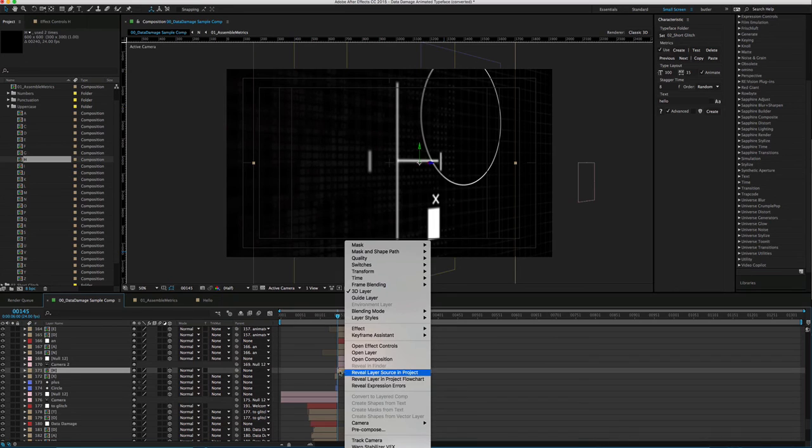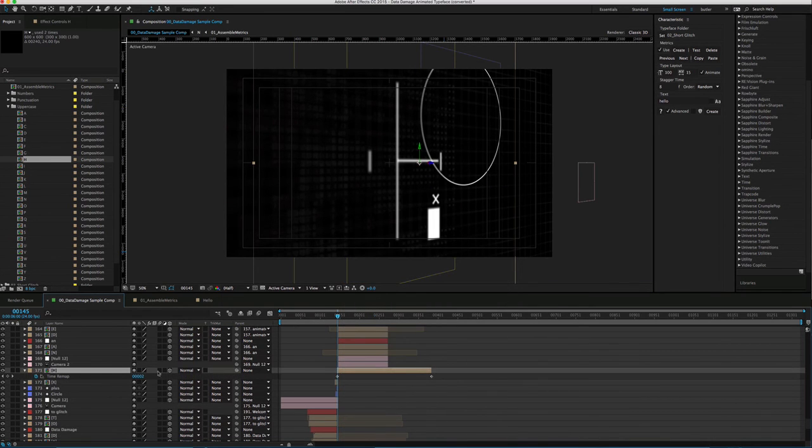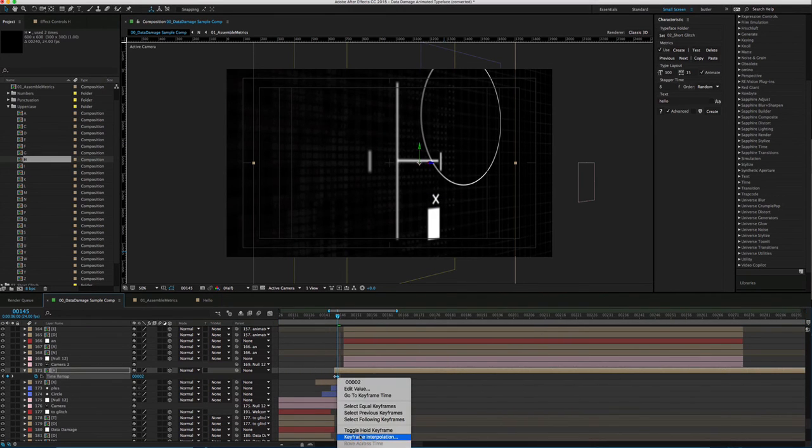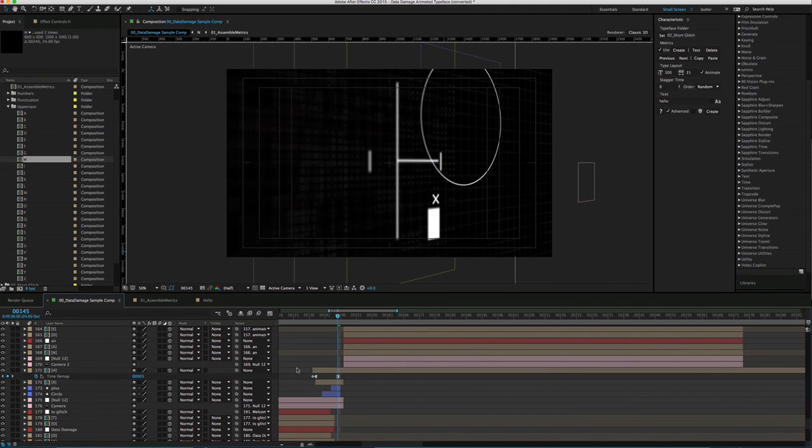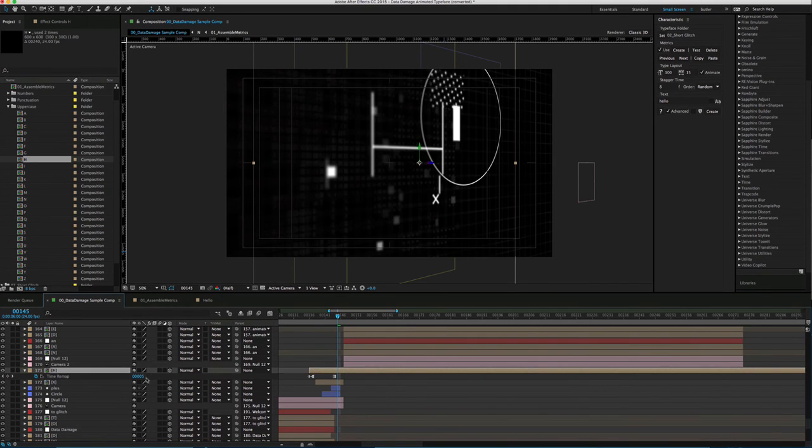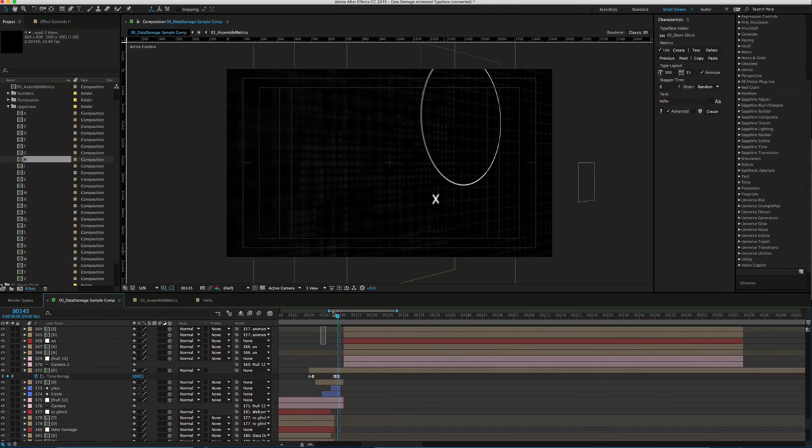And a lot of the times I would just enable time remapping, and then just hold on that frame for a few frames, and then maybe jump around to like five and then cut it or something like that. So yeah, that's basically how this scene was set up.